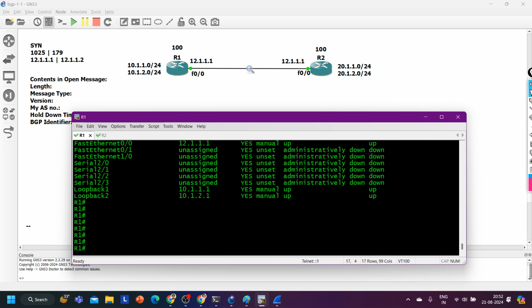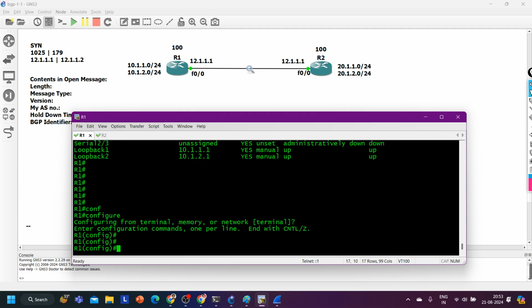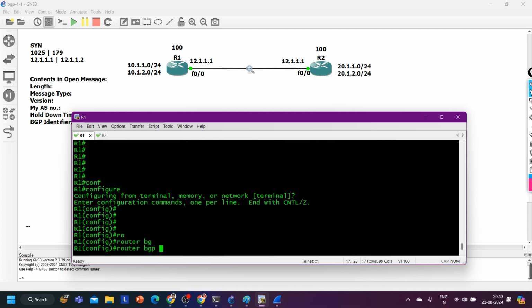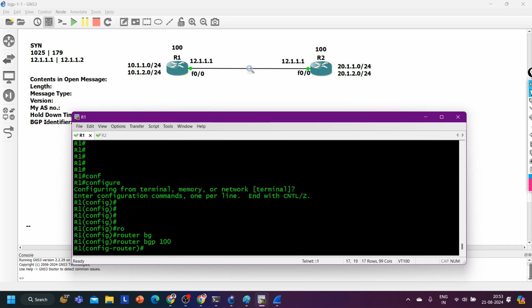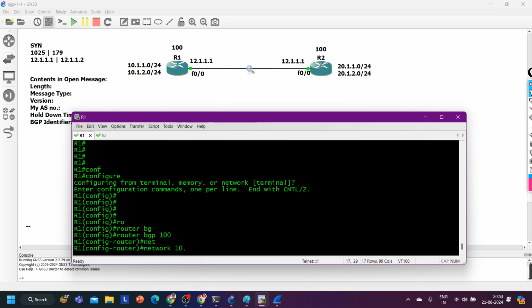By the way, there are many ways to advertise this network in BGP, right? But yesterday we had discussed one method with the help of the network command. So can I advertise both networks with a single command? Like router BGP AS number 100. In OSPF, I can run the network command like this, 10.1.0.0. Can I run this network command here in BGP to advertise both subnets?